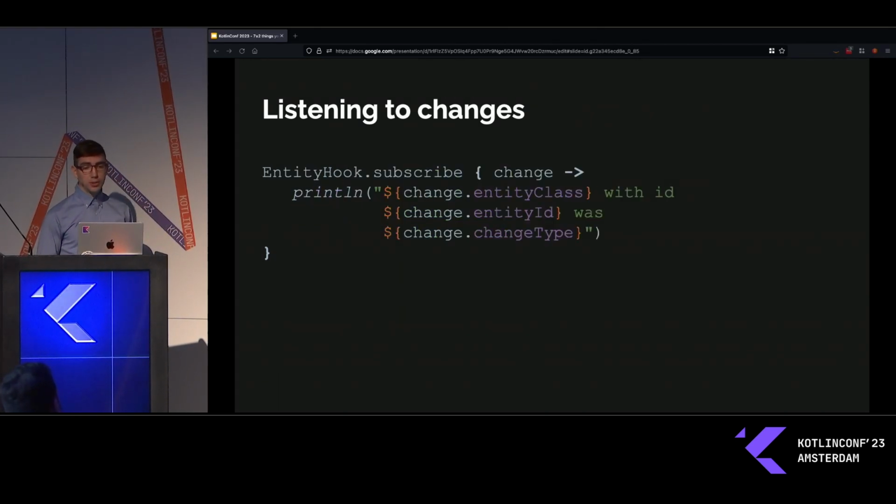For that, Exposed provides us with entity hooks. In your transaction, you can subscribe to entity changes. In this case, I'm logging all the changes to the console, no matter what entity was touched and what type of change it was. In your case, you may want to log only some changes on some entities. For example, if you only want to track changes about users or only want to track changes about financial data.